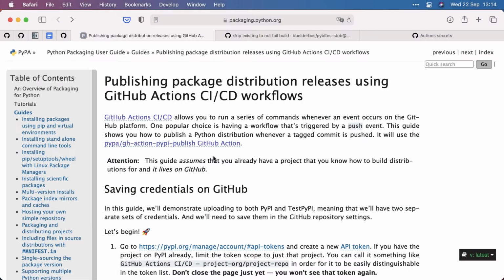Today I'm going to show you how to automate publishing your package to PyPI using GitHub Actions. Let's dive straight in. Today I want to walk through automating uploading my package to PyPI based on a tag.